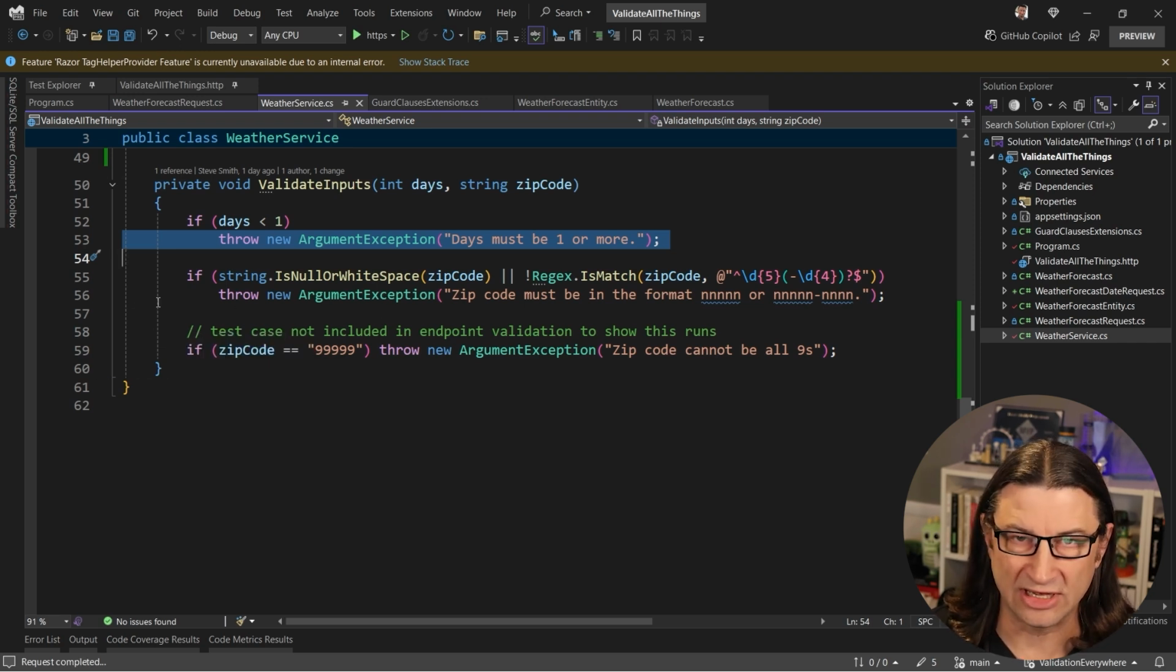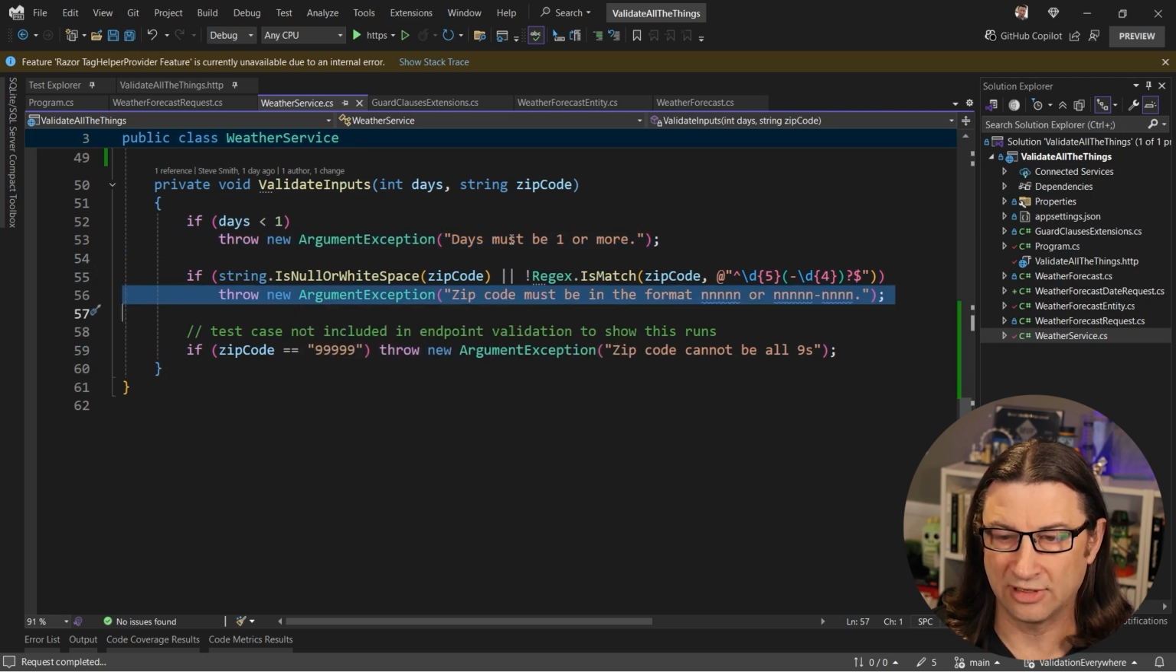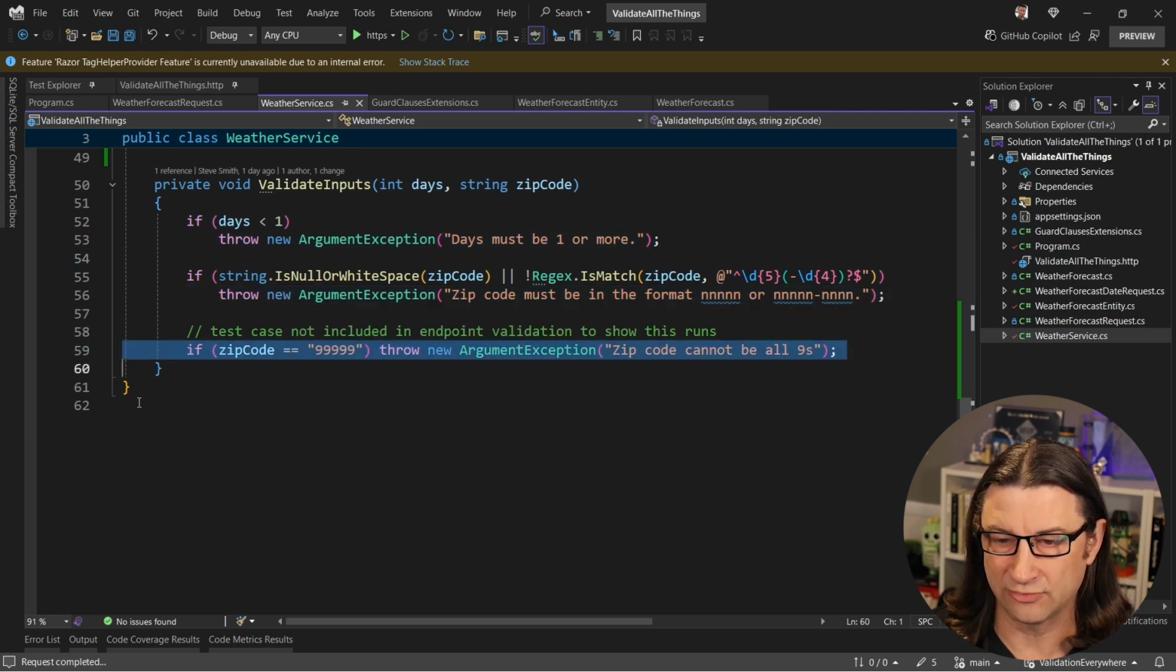Could be an argument out of range exception, whatever. So in here, we're gonna do one for days, we'll do one for zip code. And then I added another one here for just 9999, really five nines, so that you can see if we hit this one as opposed to the one at the front.